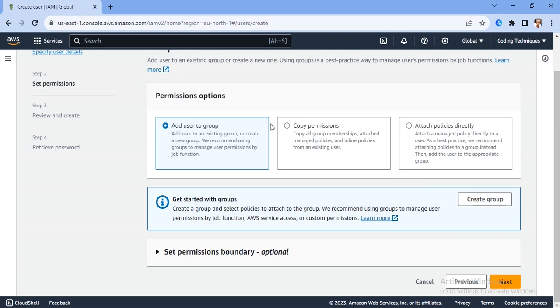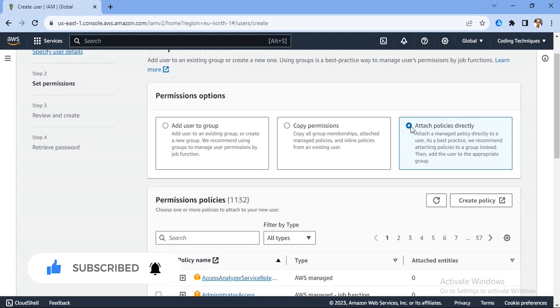So here we have permission options. If you want to create another user specific to some action, you can add the user to a group. In this group you can add many users for a particular or similar action. Here I don't need to create more users in the future, so I don't need this group. So just click Attach policies directly.